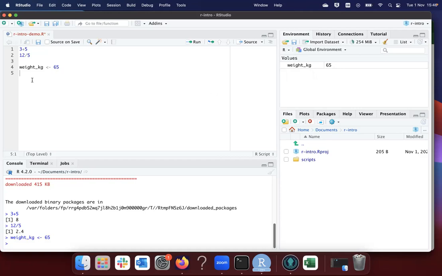As I mentioned, this weight underscore kilograms object is something that I just came up with. It could have been anything within bounds. So how you name things in R is a little bit constrained. So for example, your object names can't start with numbers. You shouldn't use spaces if you want to separate two words. I would recommend you use this underscore.